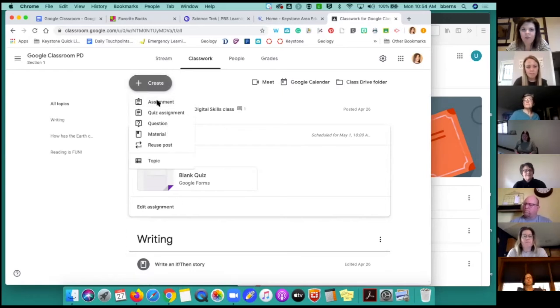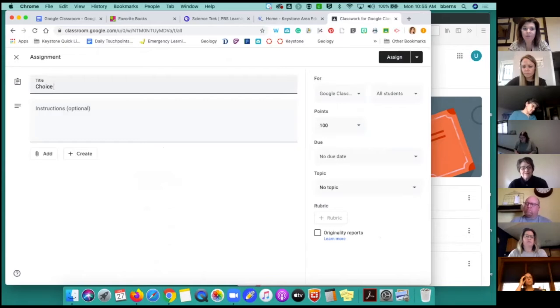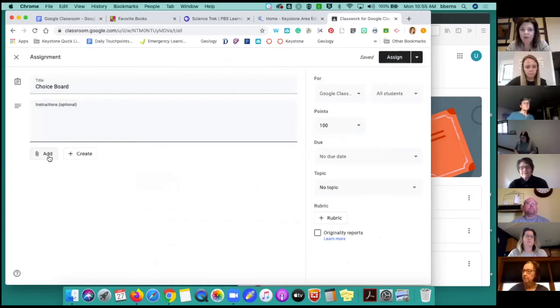Sure. So when we go through and create a new assignment, we would do it in the exact same way that Bria was just talking about. So one of the assignments I'm going to do is a choice board. Okay. I can give students additional instructions here, but you can add assignments from two different ways.